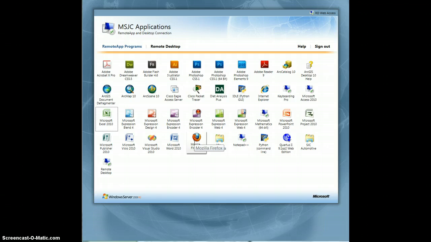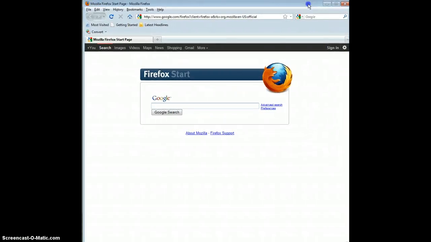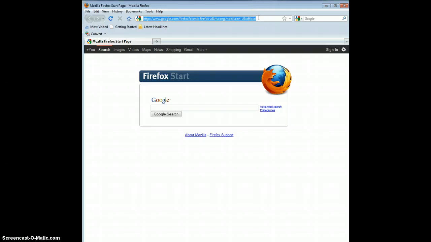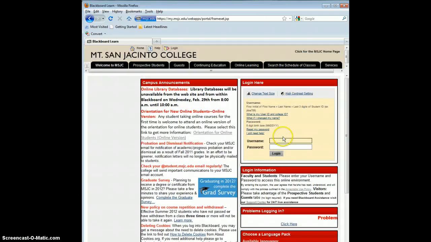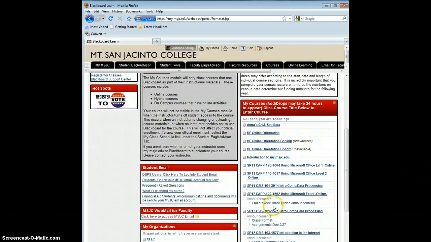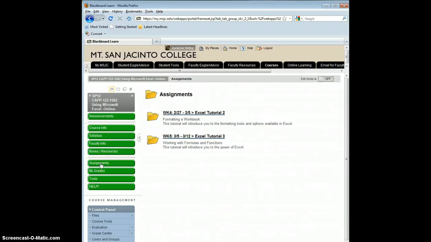Now I'm going to start Firefox or Internet Explorer, whichever browser you prefer. I'm just going to use Firefox. Bring this down in here. And then I'm going to log into the class. And then I would go to the assignment area, find the assignment place where I want to upload the file.